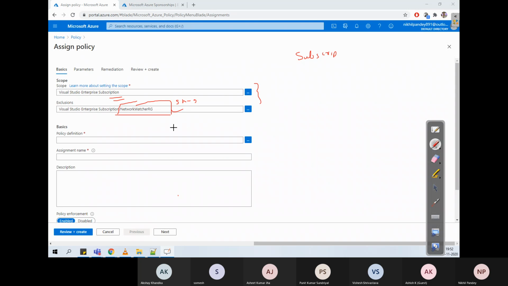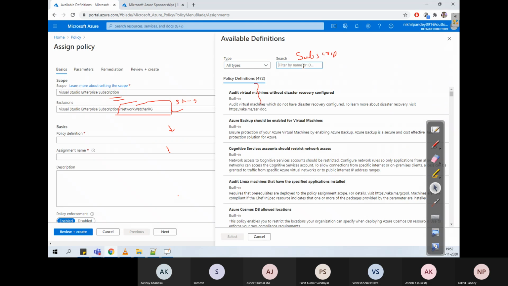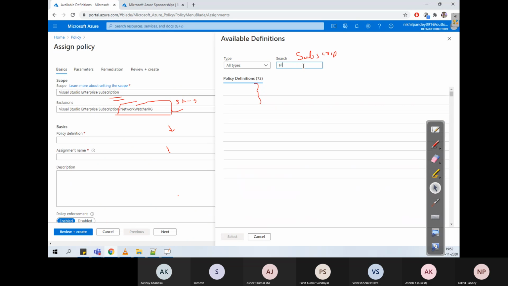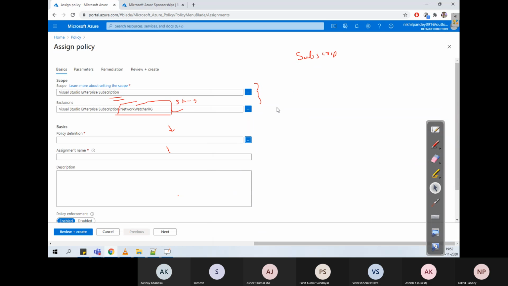Apart from that, I will define a policy. I will give it a name, and then I'll assign an action group. So I will go to policy definition. I will select allowed location, one of the inbuilt definitions.